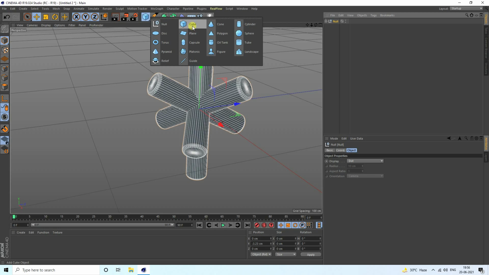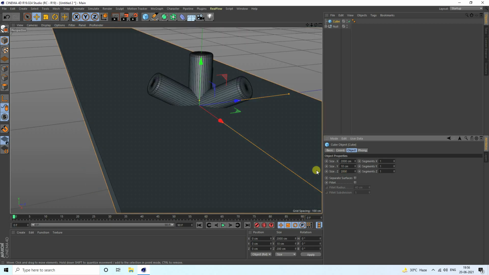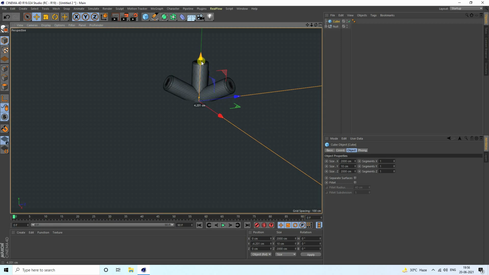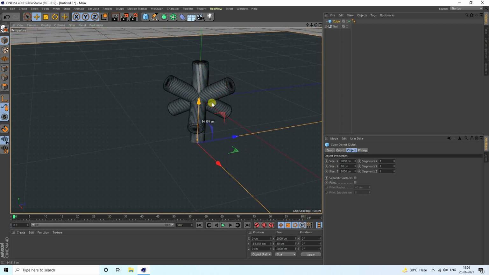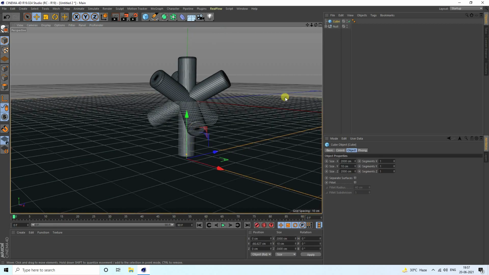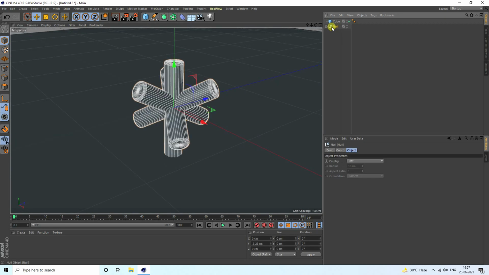And guys, for the second object I take a cube with size 2000, y-axis 10, and the third one 2000. Yeah, guys, select this cube and move it down like this. Yes, good. A little bit up. Yeah, great. Okay, so guys, now select this null object and I create the rotation animation.